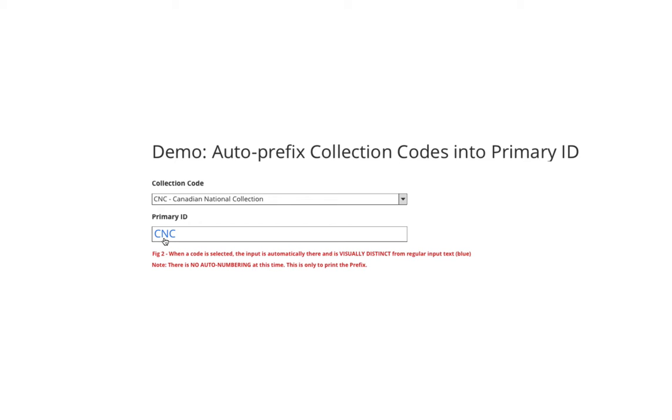I don't want it saved. I think this is just going to be for the initial creation of the material sample. After it's saved, none of this blue stuff, auto prefix, it's just not going to work, I don't think. You let me know.